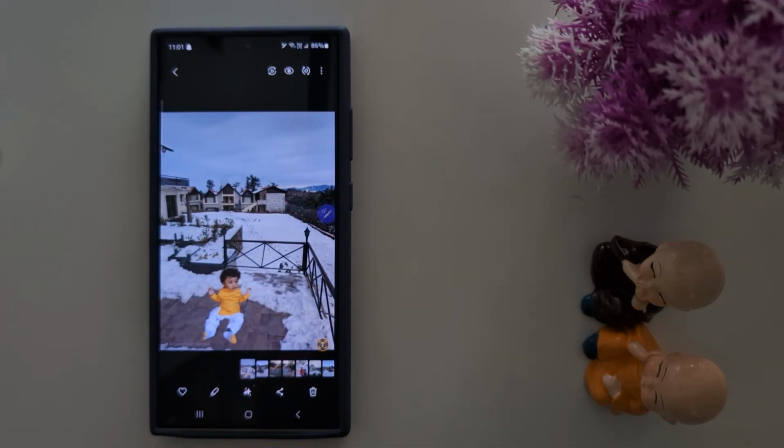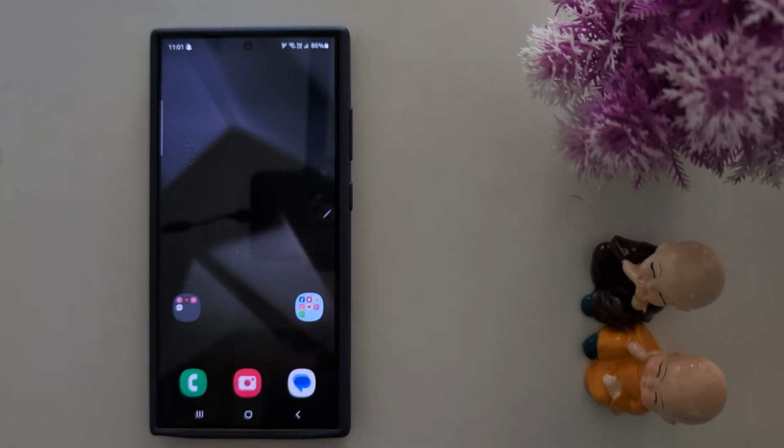So this is a quite helpful feature to add a background to your photo using Galaxy AI on Samsung S24 Ultra and other Samsung devices. That's it.